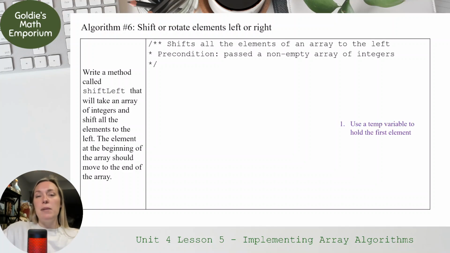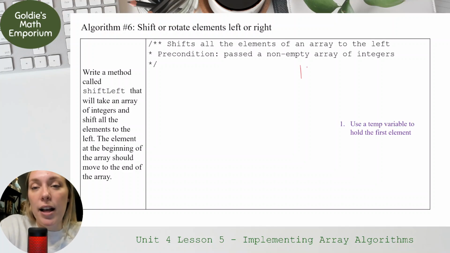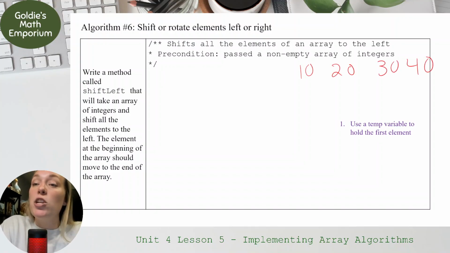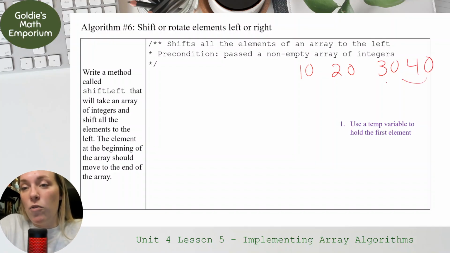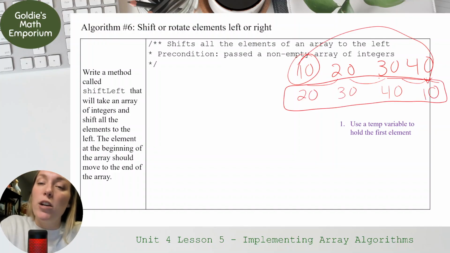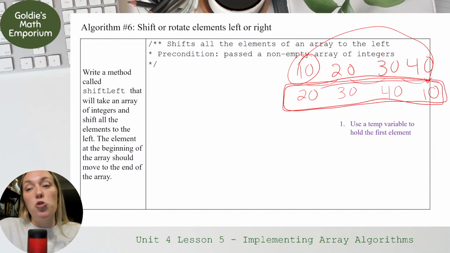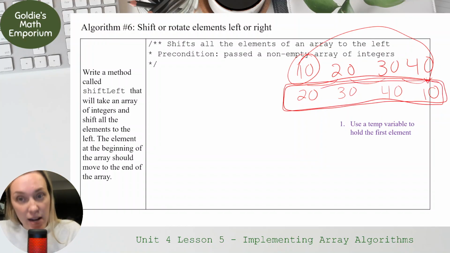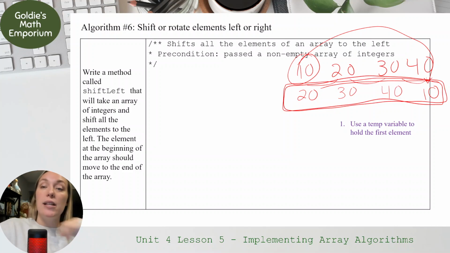What does this mean? If I have 10, 20, 30, 40, I want to shift all of them to the left, which means 20 over, 30 over, 40 over, and then it says take the element at the beginning and put it at the end. So if 10, 20, 30, 40 was my original array, by the end, I want my array to be 20, 30, 40, 10. Shift everything 1 to the left.